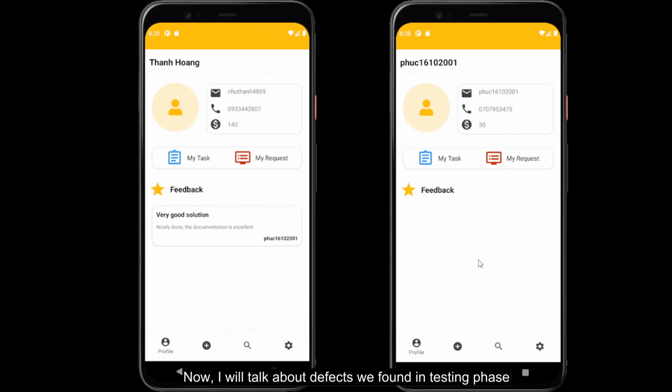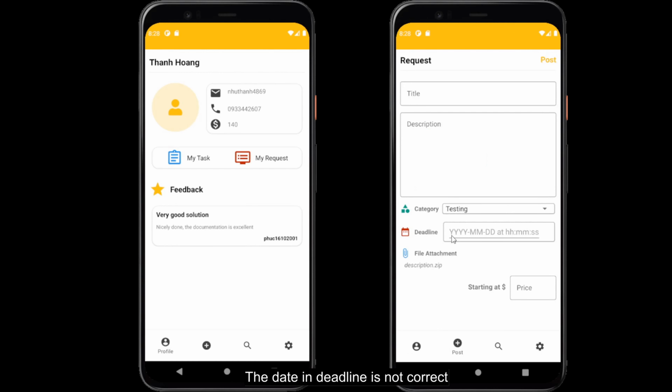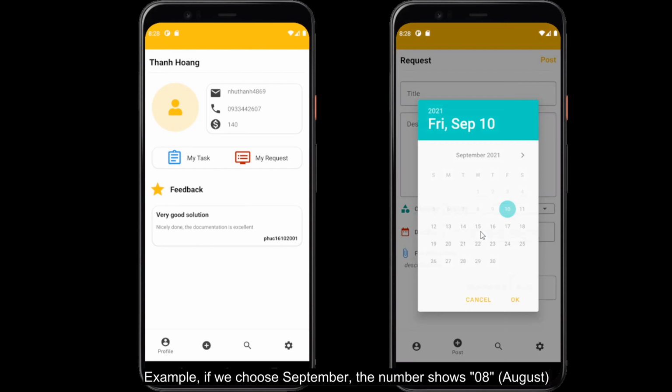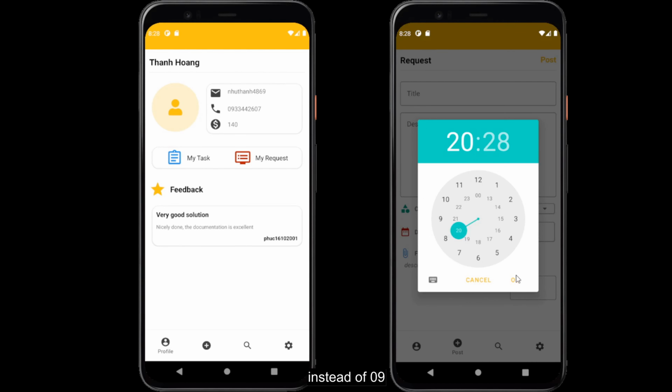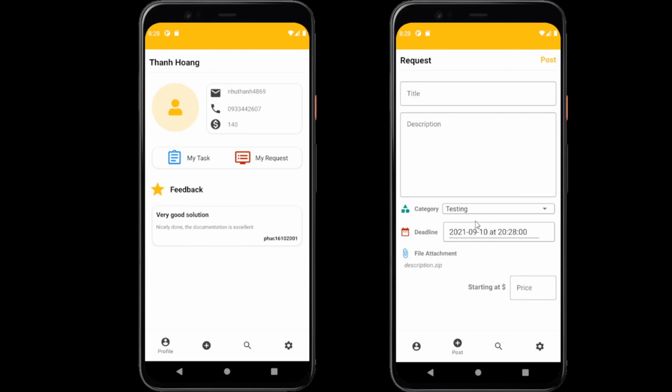So now I will talk about defects we found while testing. First test case, we got one defect. The date in deadline is not correct. Month counts from 0. For example, if we choose September, the number shows 8 instead of 9.